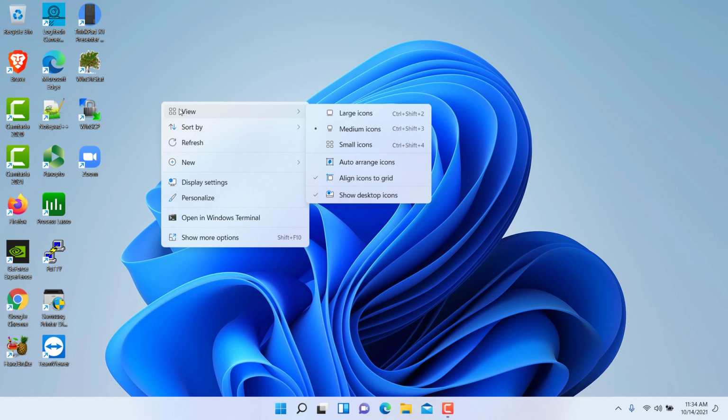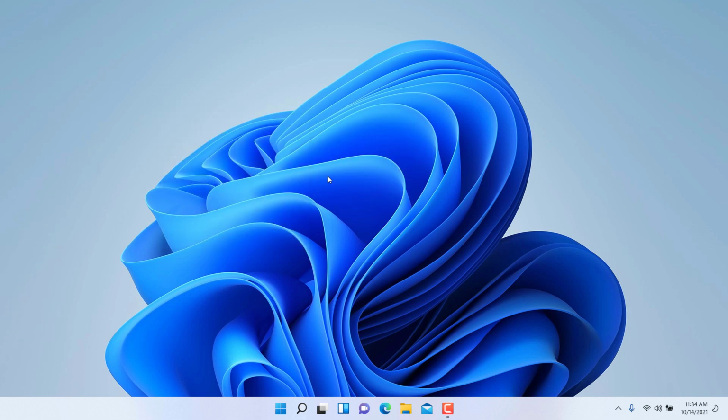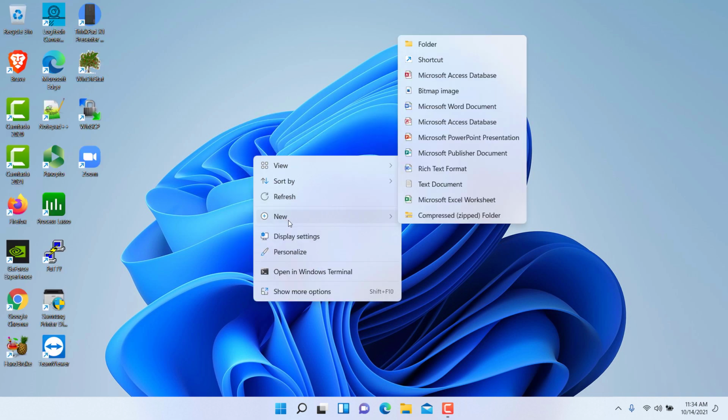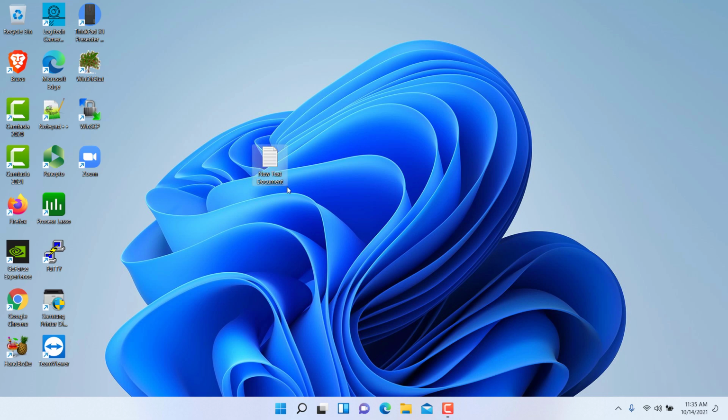You can change the view to have larger icons or different types of icons, and whether to arrange the icons on your desktop a certain way, align them, and even to show or not show the icons on the desktop. Also, you can create new shortcuts or new folders on the desktop. So if I want a new text document there, I can just click on New here, choose New Document or New Excel document, whatever I want, and there it is.